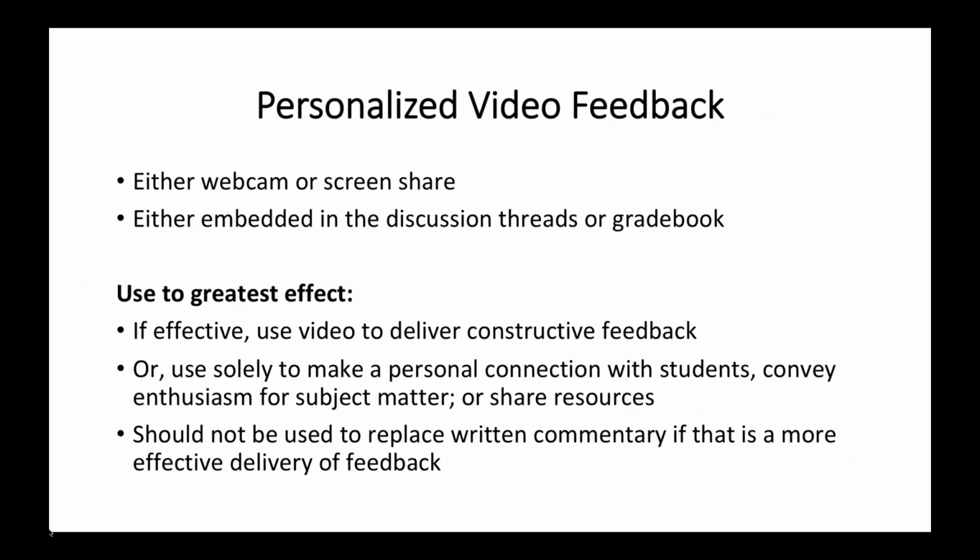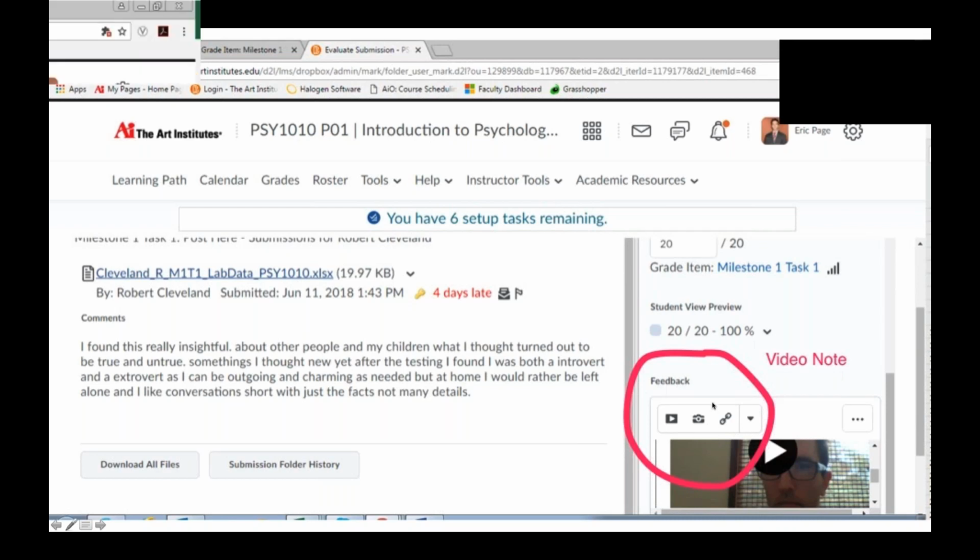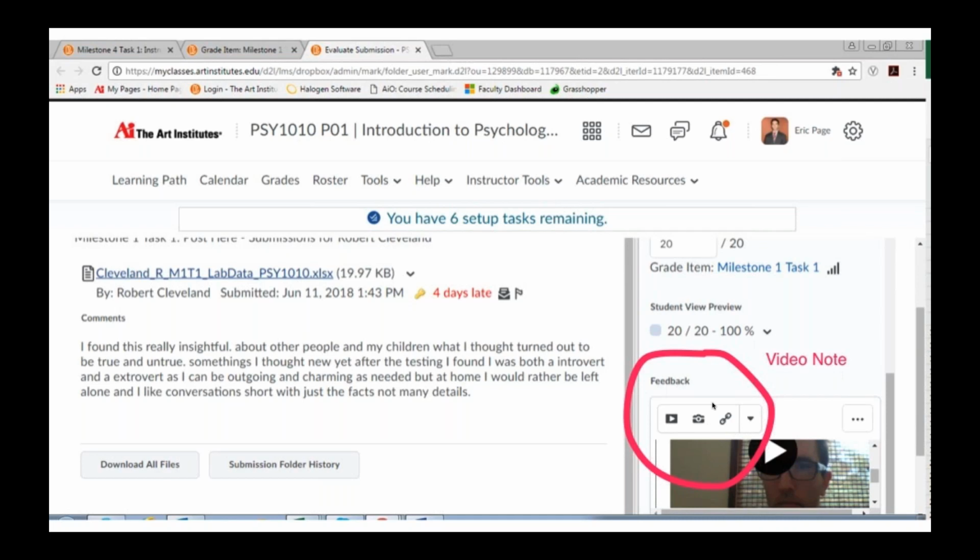Okay, so I just wanted to give some examples here. Eric and Mike and Elise talked about having video in the gradebook for the milestone submission. So here's a screenshot that Eric provided of how he used video. Here he uses a webcam video using Video Note. In a moment, I'll show you how you can get to Video Note.